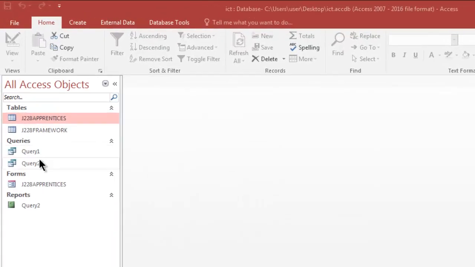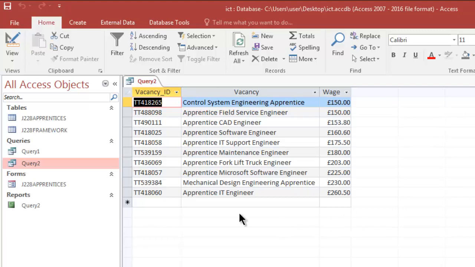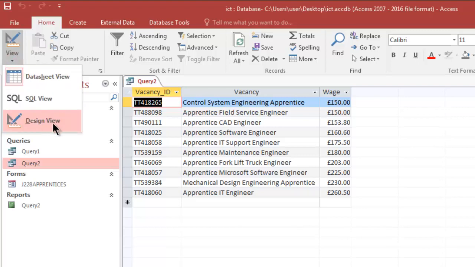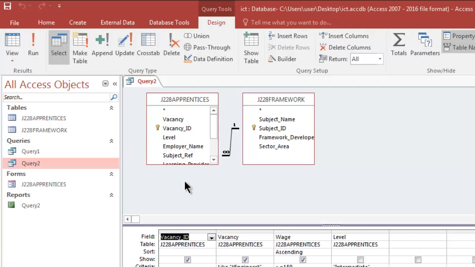Let me open, for example, Query 2. Just double click here. Now your query is opened. If I want to add a new field here, how can I do that? To add a new field, first open your query in the design view. Click the right button on your query name here, or go to the Home tab, then go to the Views group, then click the bottom of View and then select Design View.